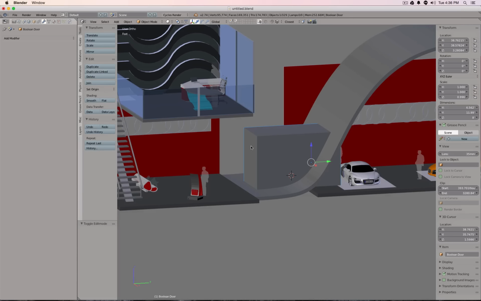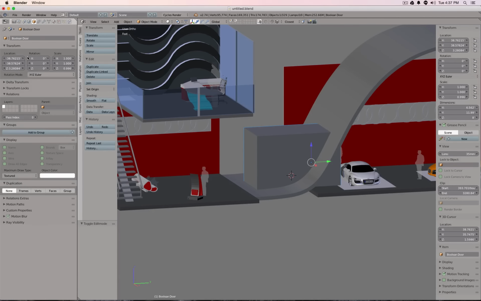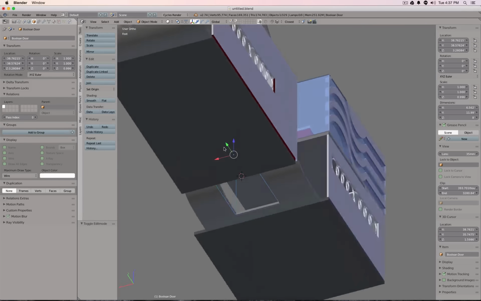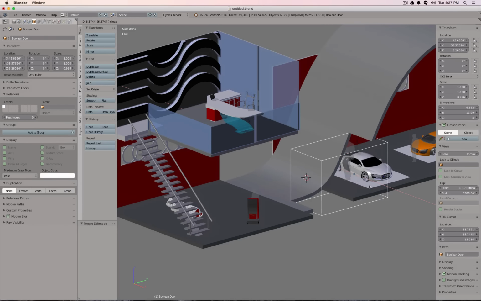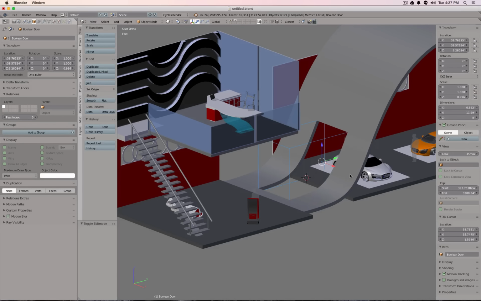And I don't want all the time press H and Alt-H to show and hide this object. So I click onto the object properties, go to display and say wire. So then that object is shaded only with the wires. And if I move this one around, you see it perfectly cuts everything out. Pretty nice in real time.